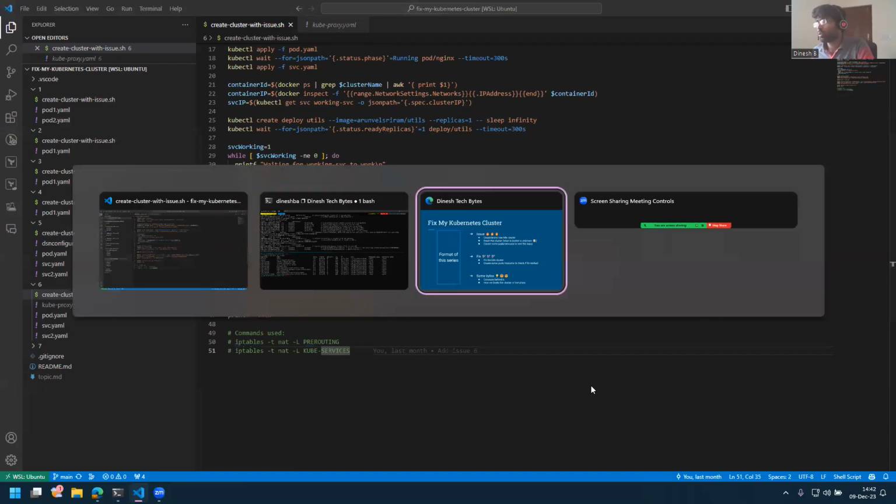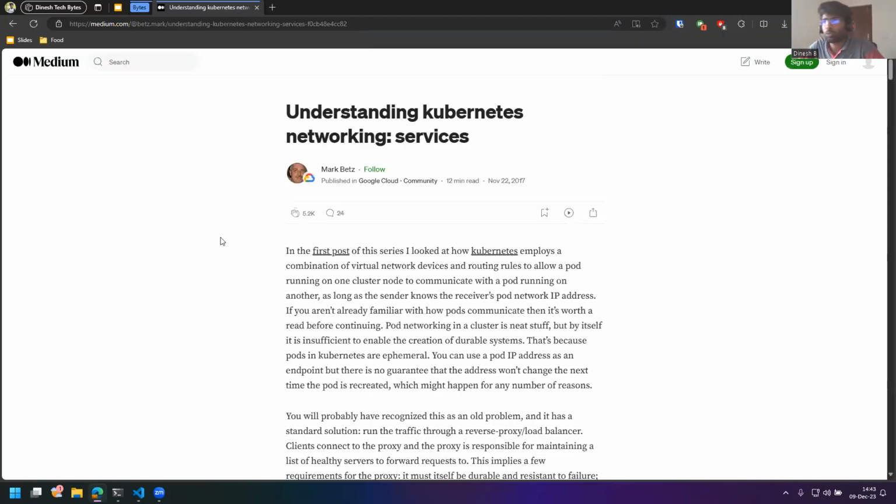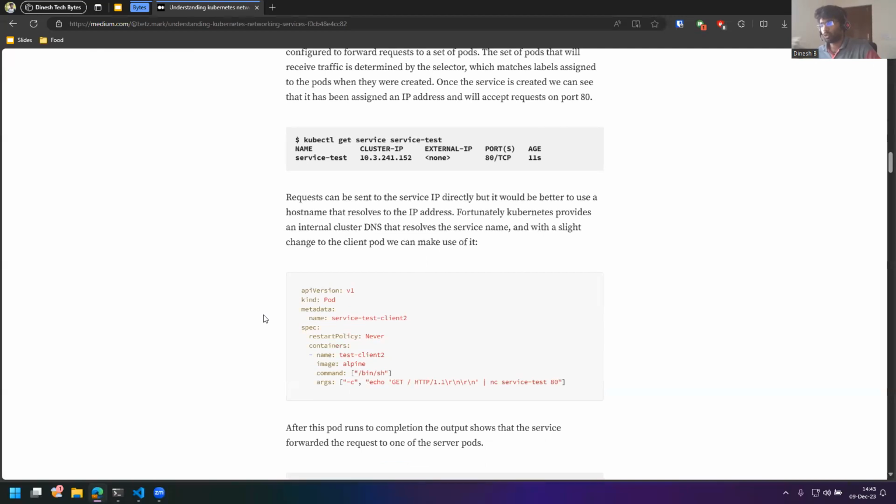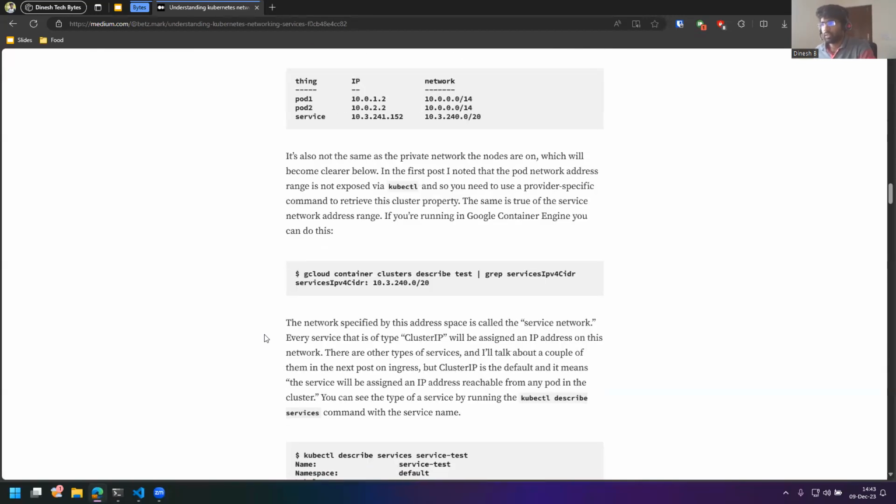So if you want to learn more about this, you can go to this article, Understanding Kubernetes Networking: Services. It's a 2017 Medium blog, but it is super detailed. It will be very helpful for understanding how these rules are getting created, how kube-proxy is creating them, and things like that.